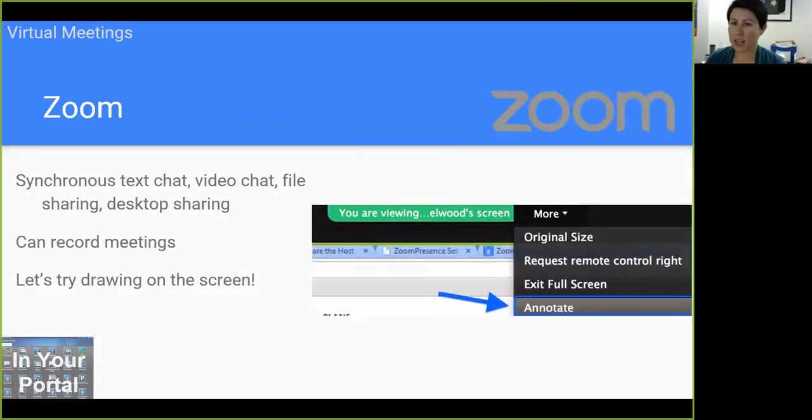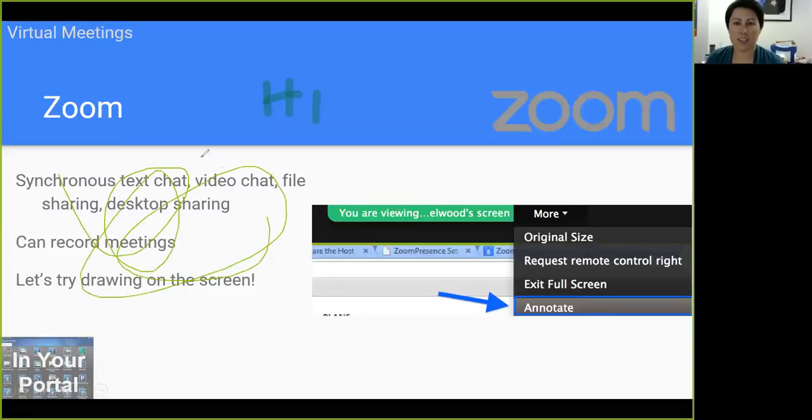Go ahead and move your mouse to the top of your screen where this Zoom presentation is. You should see this More button, and you should see the Annotate button. And then when you annotate, yes, you guys are drawing. I love it. Hi.